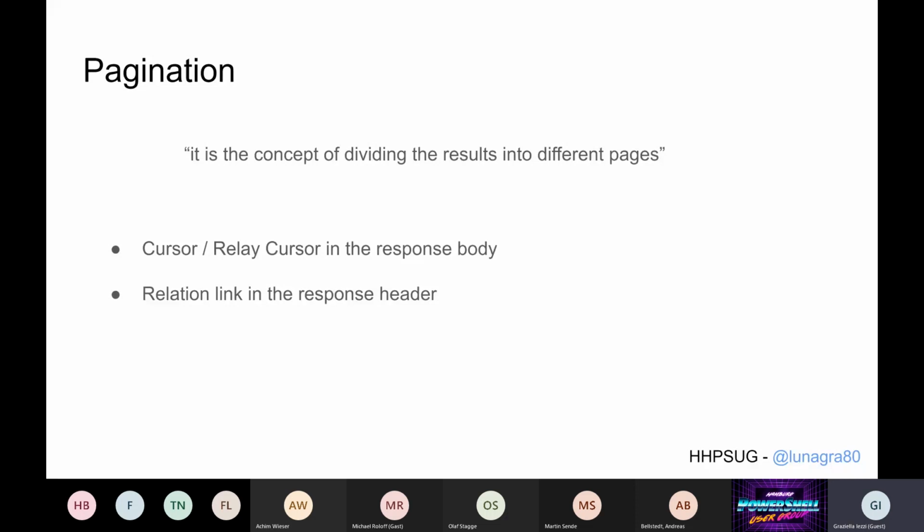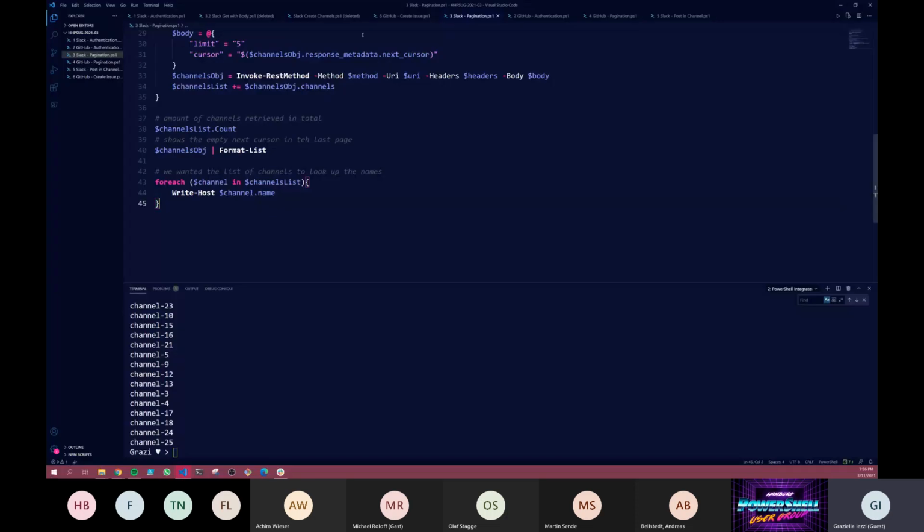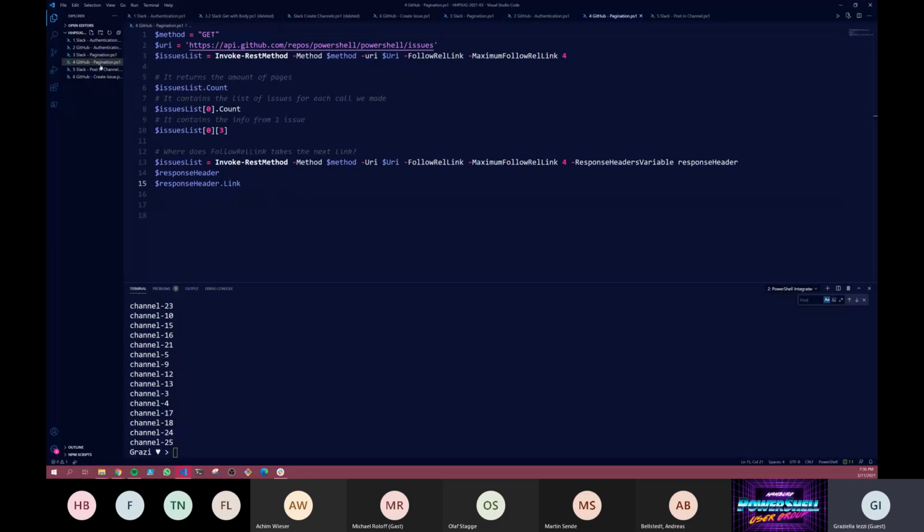Basically, they allow you to follow the link without having to develop your own loop to read all the pages, because the body you get is actually the data you are looking for. With those switches in Invoke-RestMethod, it will loop by itself, so you don't need to create your own loop as we did before. And let me show you, because GitHub is one of those that use them.